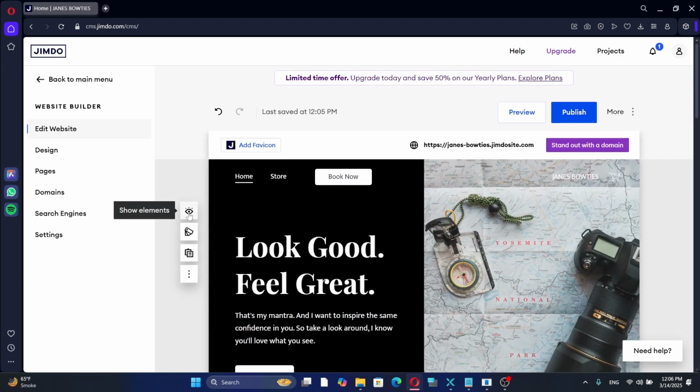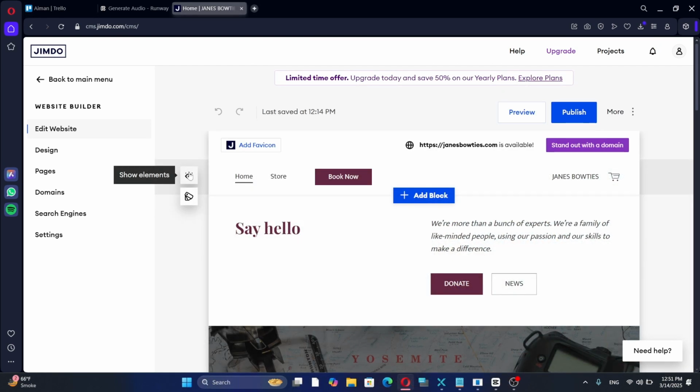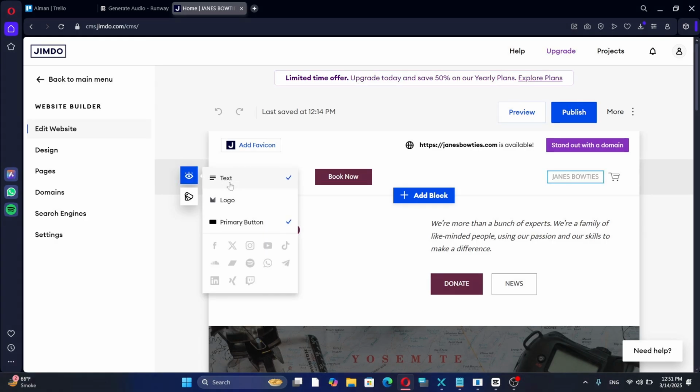Now, let's customize the header of the website. To do this, click on Show Elements. This section allows you to make changes to key aspects of your site's header, including the logo, primary button, and header text. You can also take advantage of Jimdo's built-in social media integration by linking your accounts from platforms like Facebook, Instagram, Twitter, YouTube, WhatsApp, and LinkedIn. This is a great way to connect with your audience across different channels and drive more traffic to your website.